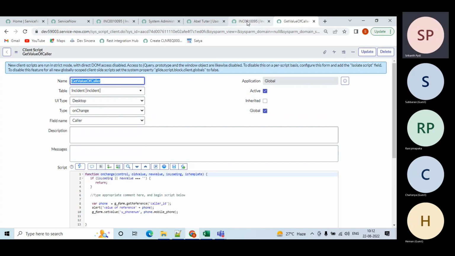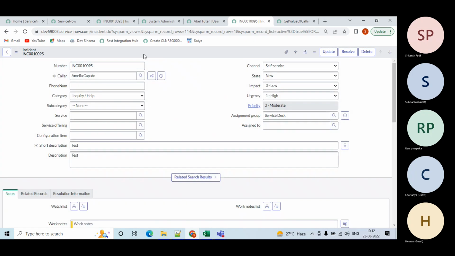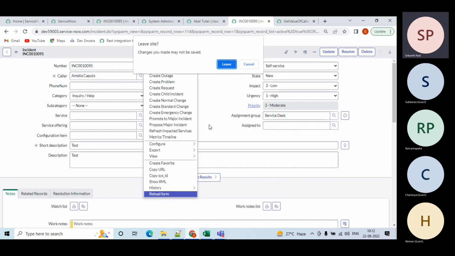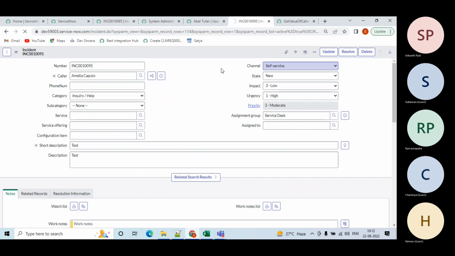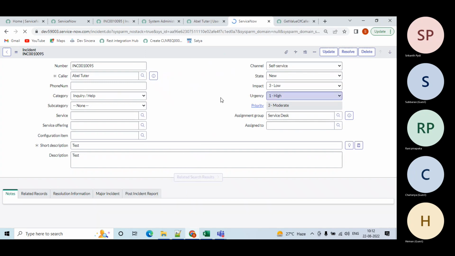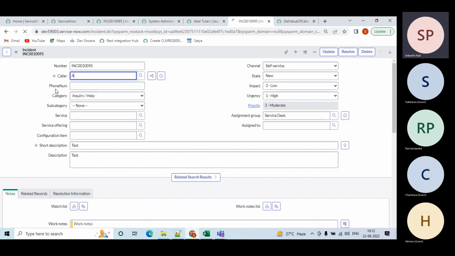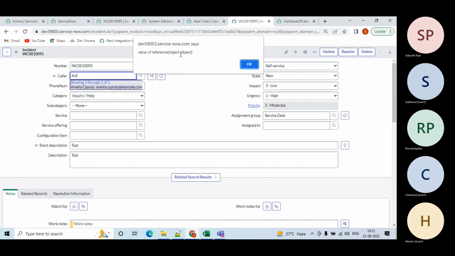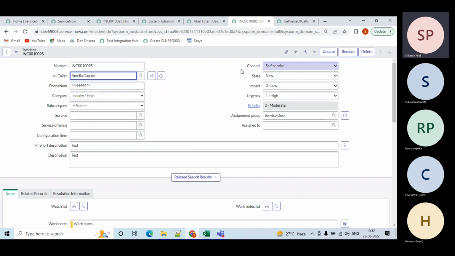Okay, now reload this client script. Select Amelio. Now the object is identified, and now you can see the value has come up here. Right? So this is how you will use g_form.getReference to get the value.